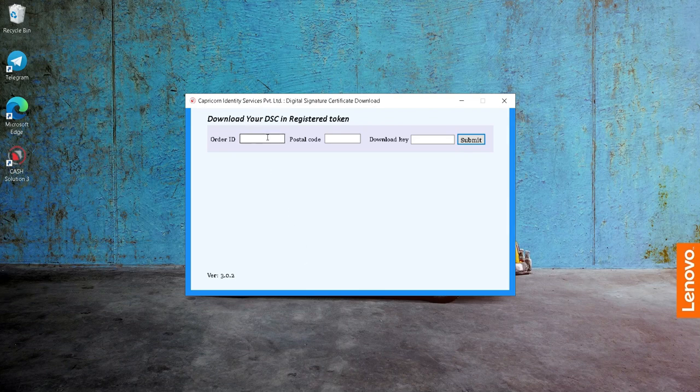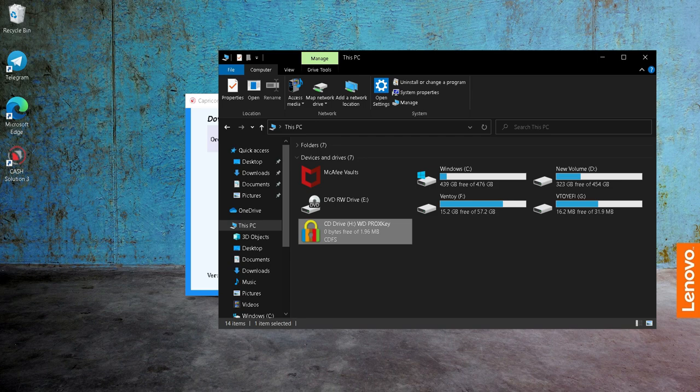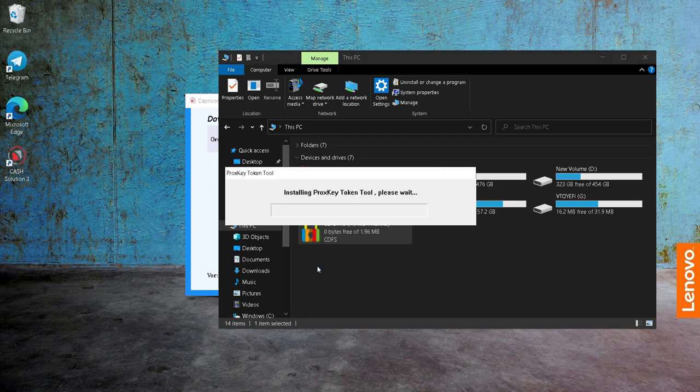Here it will ask you to enter the order ID, postal code and the download key for downloading the certificate. Before continuing, make sure you have installed the correct token drivers. You have to install the token drivers which are provided along with the token device. For example, I have a proxy token installed, and if I check here, the driver is available in the C drive. I will double click to start installation. I will click yes here.